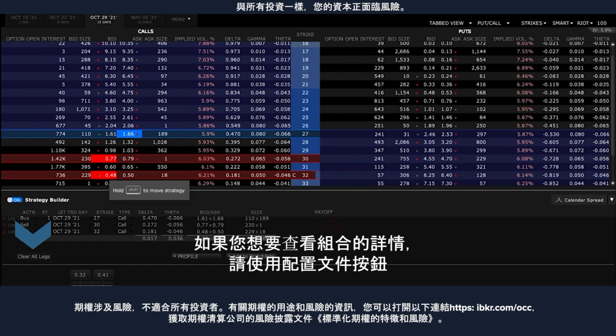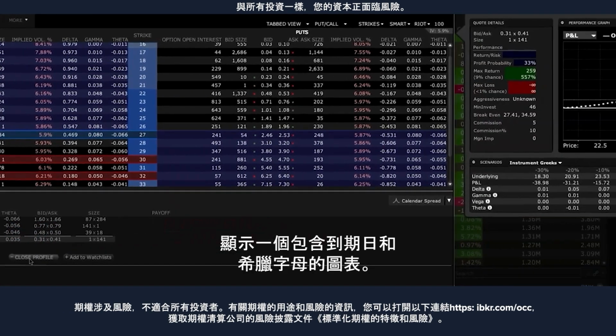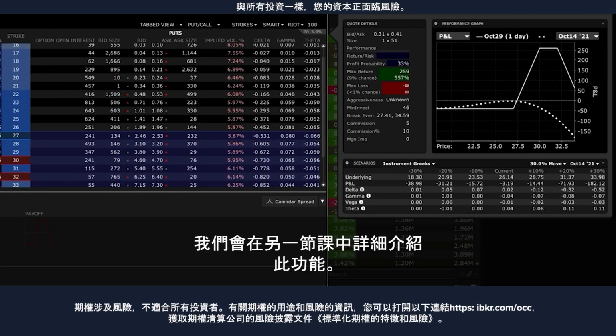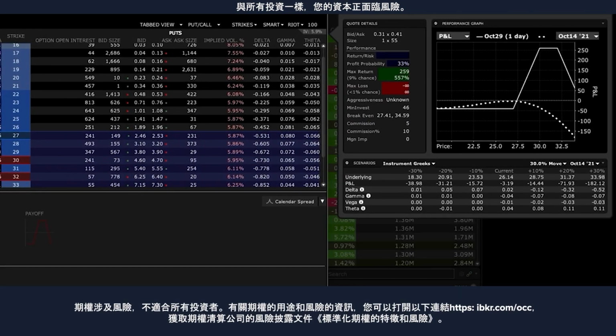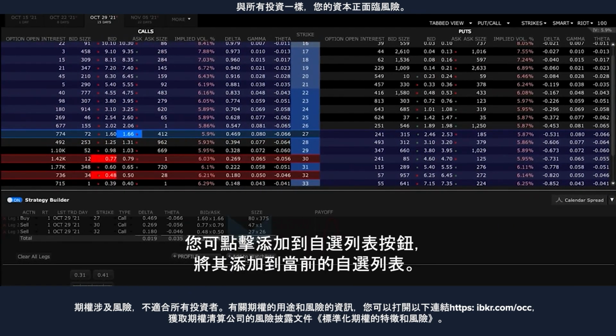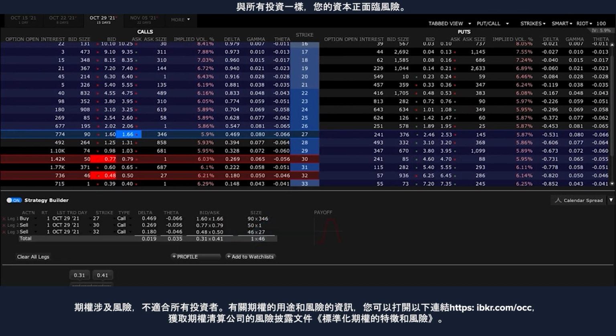If you wish to view a combination in detail, use the Profile button to display a plot through expiration, including Greek values. We'll cover this in more detail in another lesson. If you want to build and monitor multiple combinations, you can add it to the current watch list by clicking the Add to Watch List button.